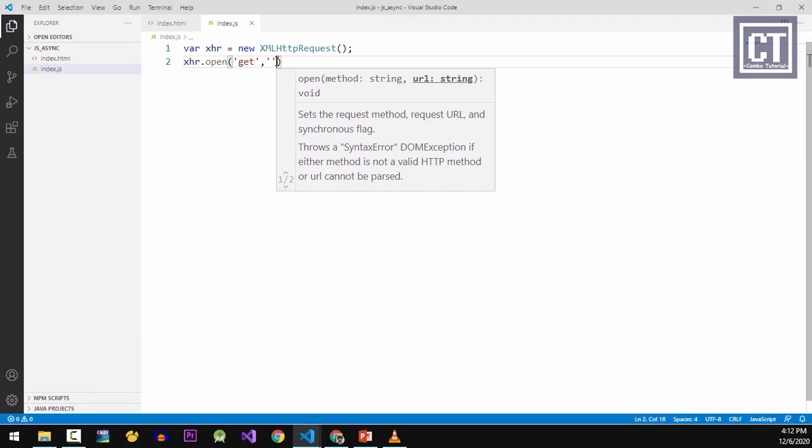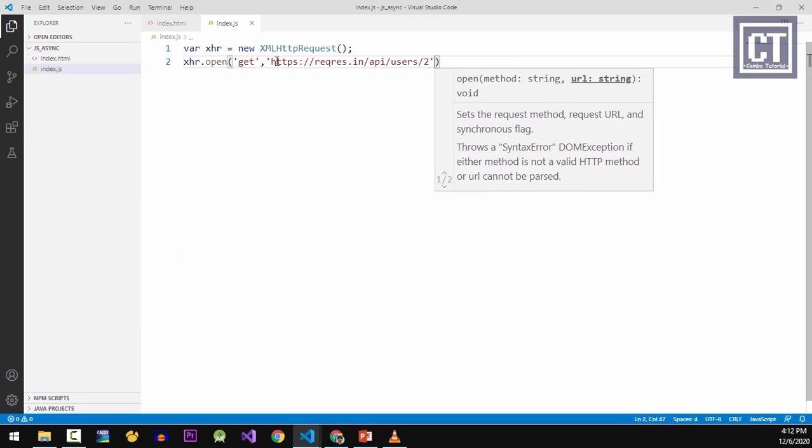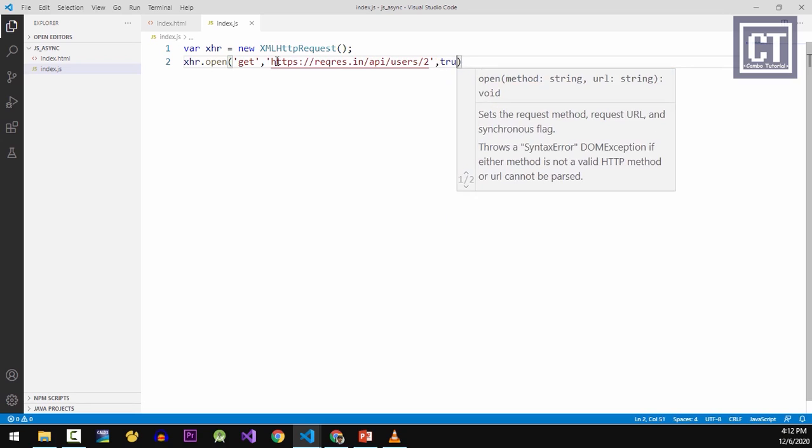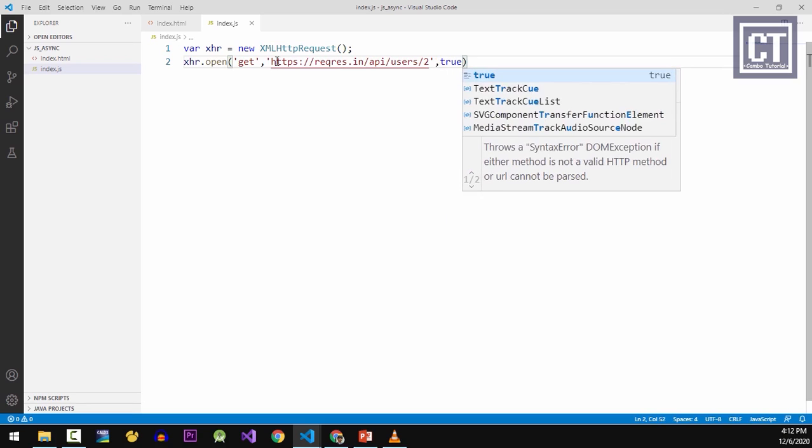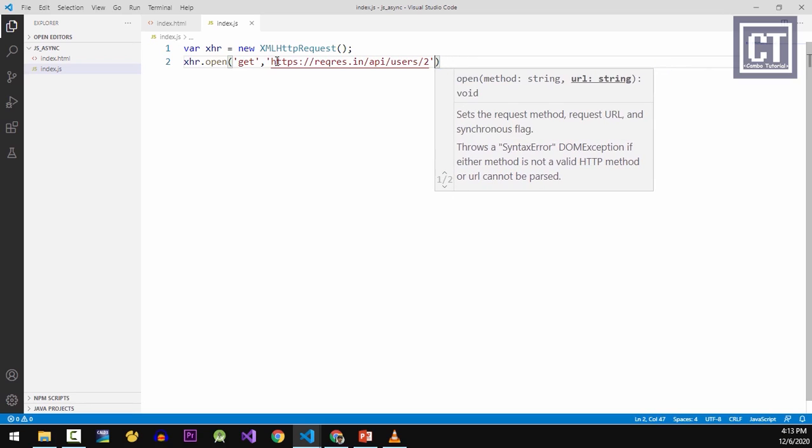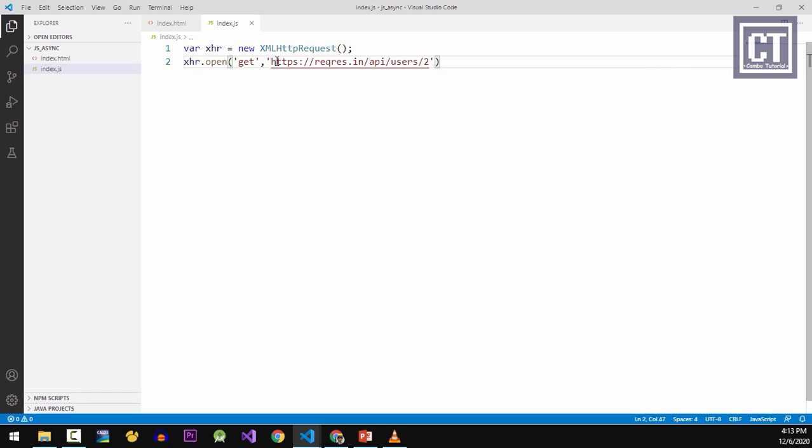The third parameter is a boolean value, meaning true or false, and that tells whether we want to request asynchronously or synchronously. So it's true if we want asynchronous and false if we want synchronous. But now synchronous is deprecated, so we don't need to pass that, and we use another overload of the open method that supports only two parameters. All right, that's the first step to do.